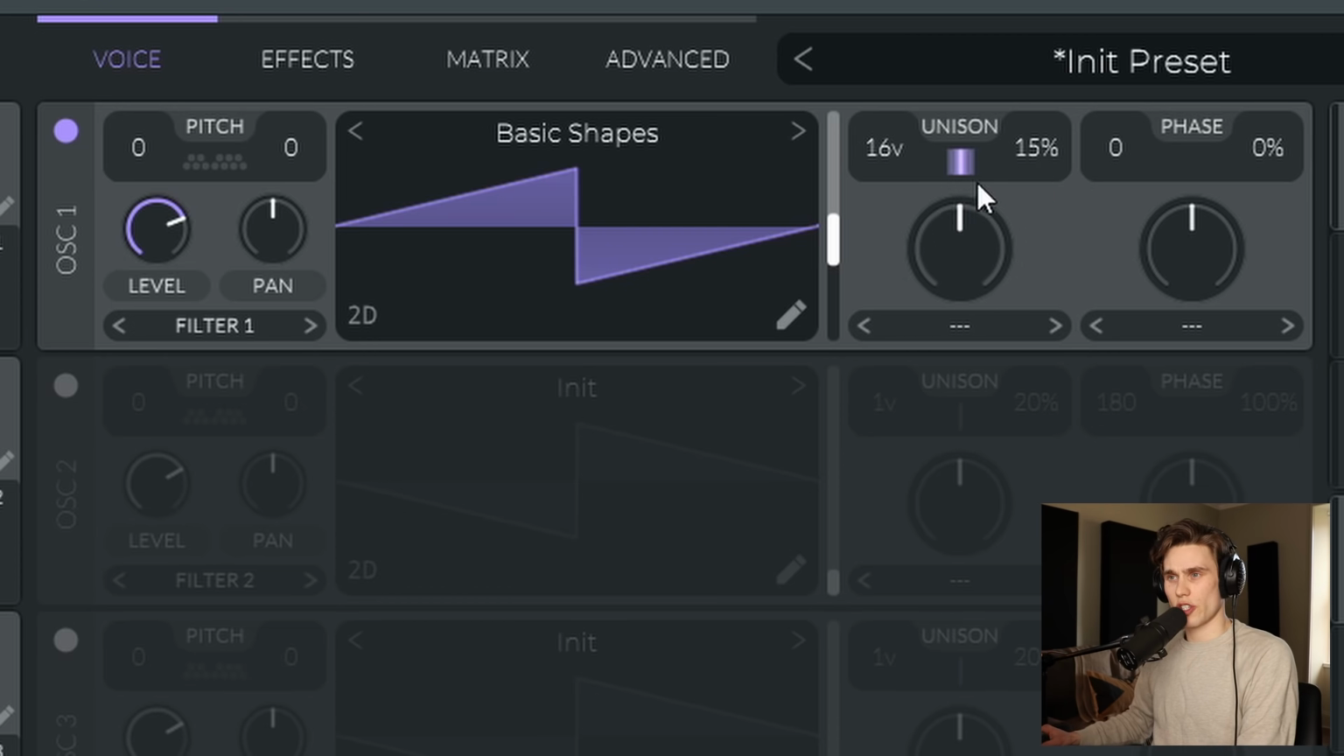Nice and thick and lush, but if I only have two voices at 15% detuning, it sounds a little bit sour, a little bit wrong, so you've got to be careful with that. So let's just push up the voices of unison a lot, take the detune in just a little bit, and this takes us right onto our next topic, which is filters.